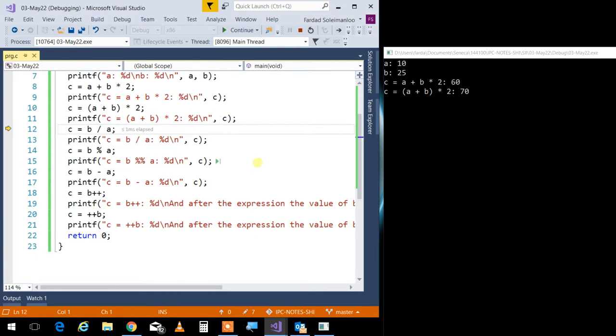Division between two integer values will not have partial parts. Therefore, 25 divided by 10 is 2, not 2.5. But to make up for it, we have an extra operation in C language that is called modulus. Modulus gives you the remainder of the division. So the remainder of division between 25 and 10 is 5. Are we okay with this?